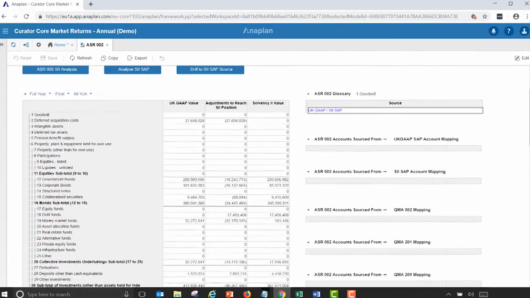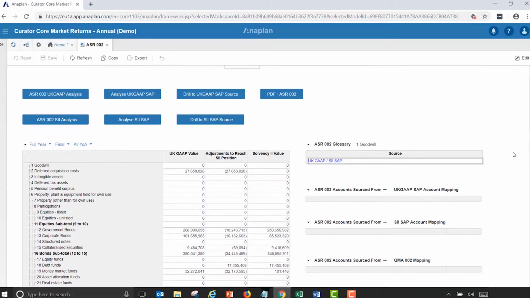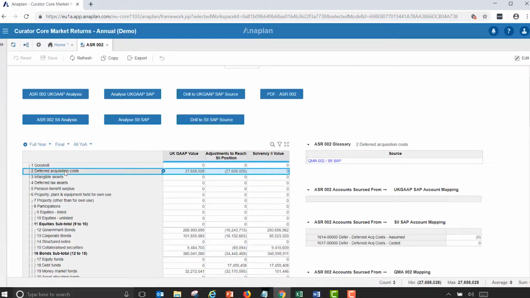On the right of the dashboard, there are a number of tables which help me to understand where information came from that populates the form. For example, if I click on deferred acquisition costs, I can see that that data either comes from the QMA 002 for the GAAP value, or for the Solvency II value, that's coming directly from my ledger.